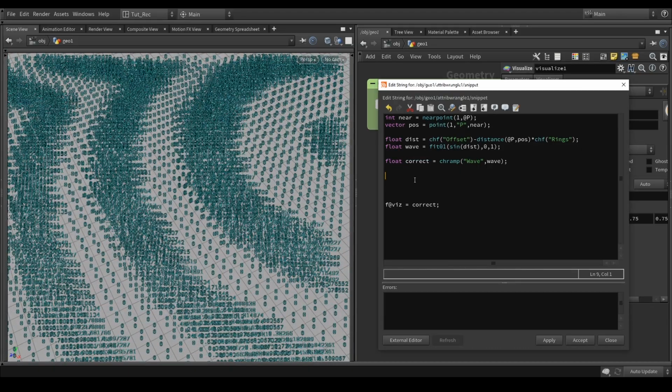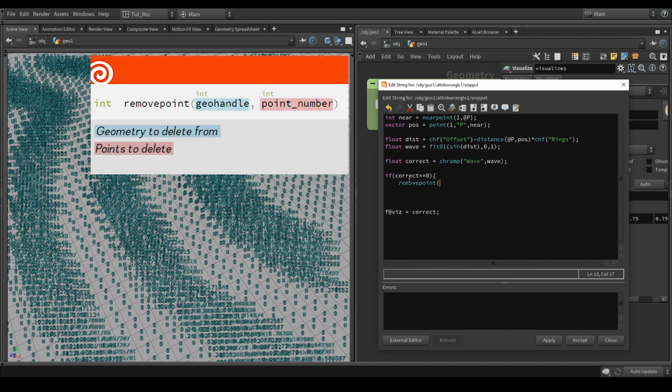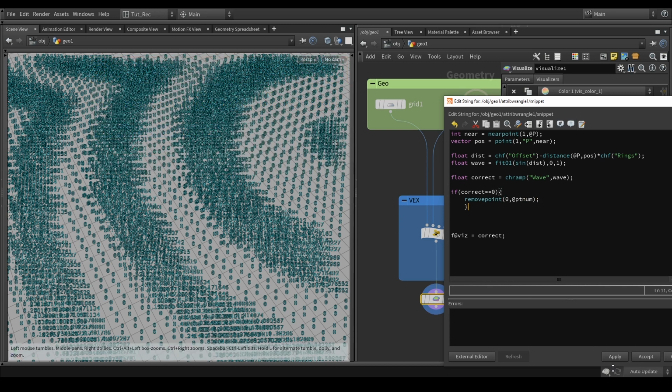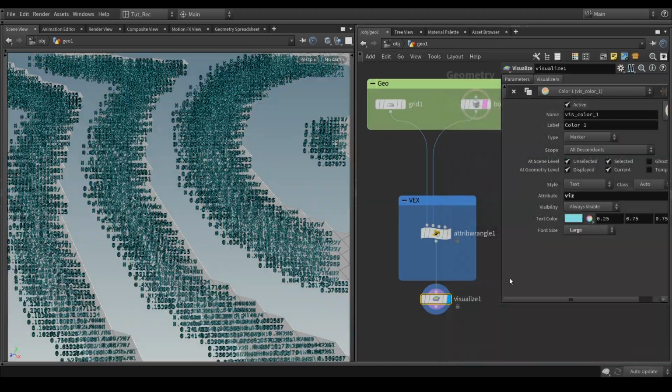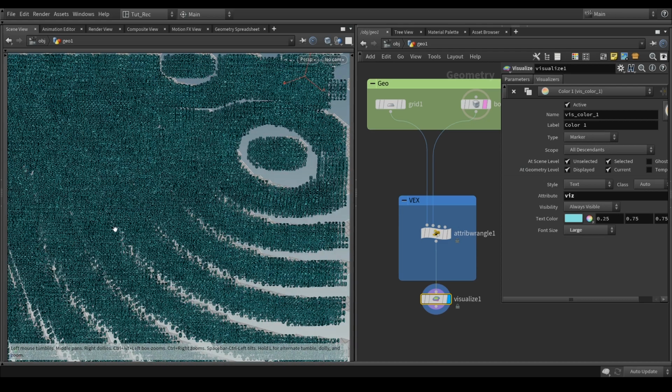So to do that, let's go ahead and type in this condition. So let's say if correct greater than 0, or let's say equal to 0, we'll put an open curly bracket, and inside this curly bracket, let's type in this function remove point. So this function is going to remove any points that fit this condition, and let's say remove point from the 0 input, that is our grid, at ptnum, so whichever point number, and close curly bracket. So let's click apply and accept. So now you can see that whichever parts were 0, they have been deleted and are no more there.